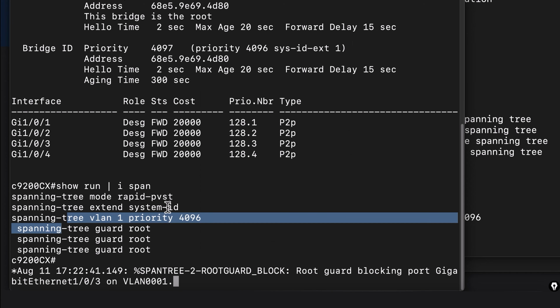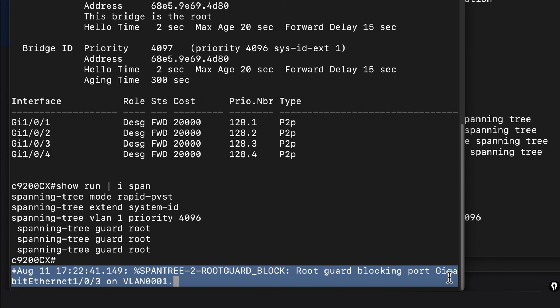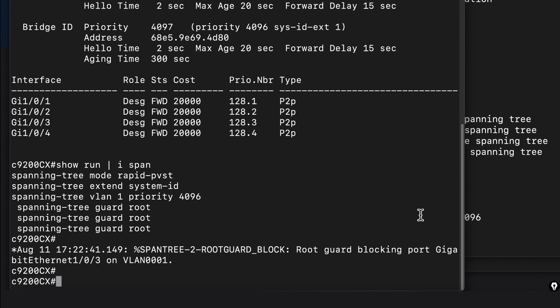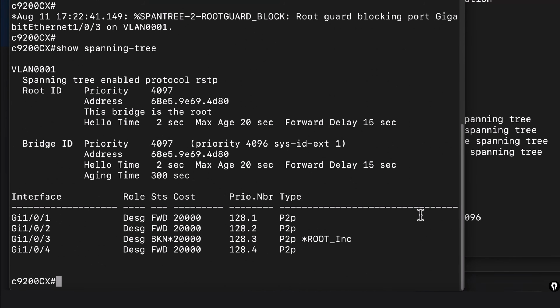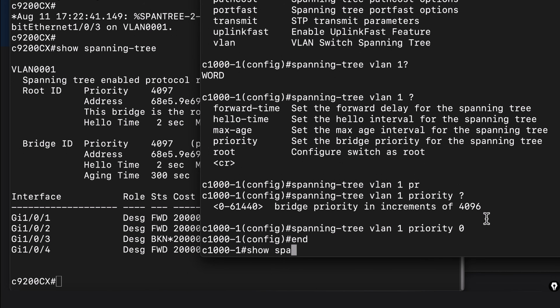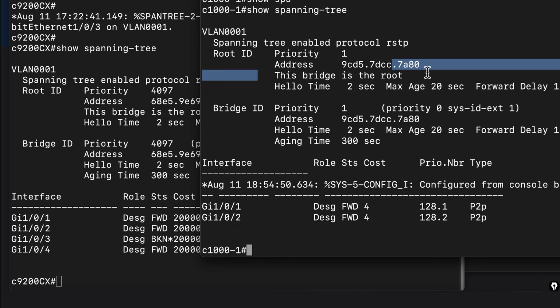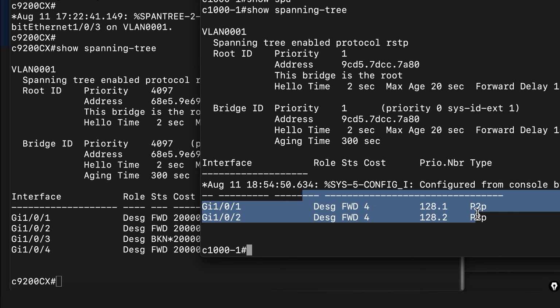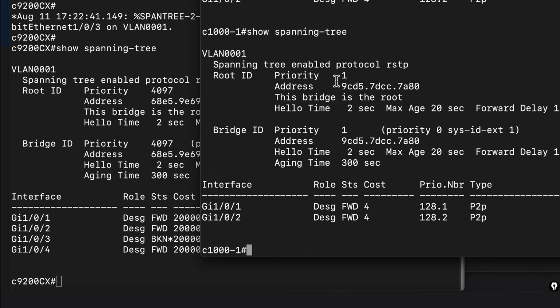And notice straight away, root guard blocking on gigabit 103. So show spanning tree again. This port is now broken, root inconsistent. On this switch, show spanning tree, it says that it's the root switch. All ports are designated. And I'll just do that command again so we can see it clearly. For VLAN 1, priority is 1. It thinks it's the root switch, but on the other side, this switch is blocking the 1000 series switch.